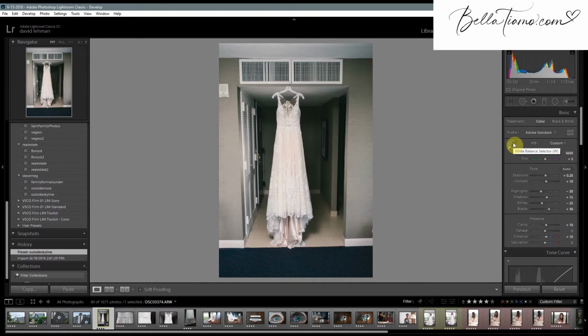So I applied the preset there, and then I'm going to color pick on there. It looks a little too blue, so I'll maybe tweak it a little bit and get that to look how it should look.